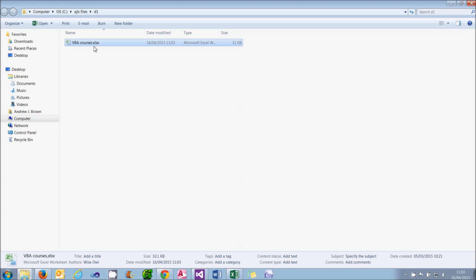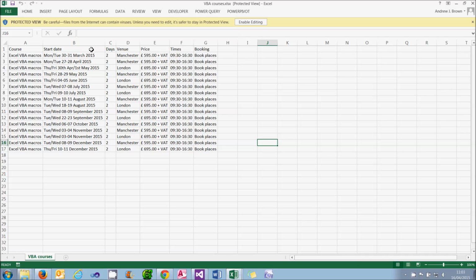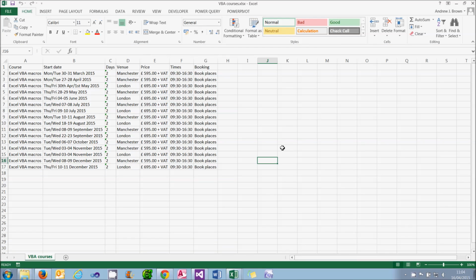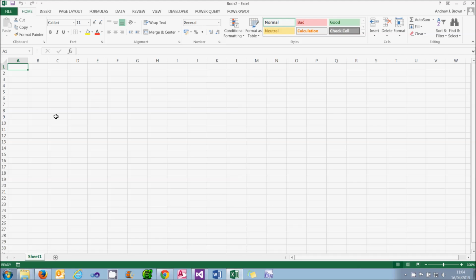The instructions I've just given are for Windows 7, but I'm sure they'll be similar for later versions of Windows, and who knows, it might even work on an Apple Mac. If I then double click on that file, you can see it will load it into Excel. It says, be careful, files from the internet can contain viruses. WiseOwl ones don't. So you can click on Enable Editing, Enable Content, and this is the data which I'm going to import. So what I'll do now is to close down that file, and I'm good to go with Power Query.